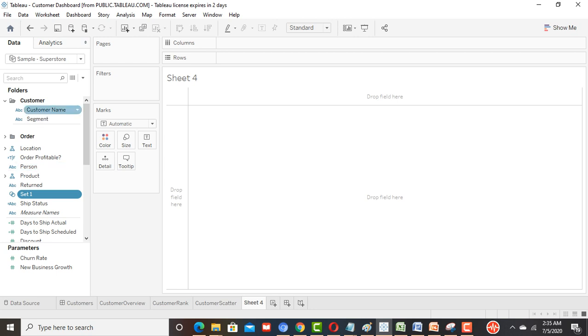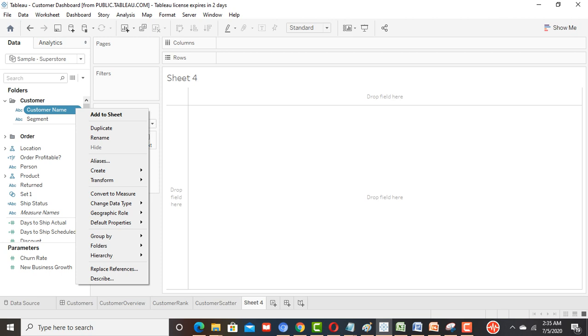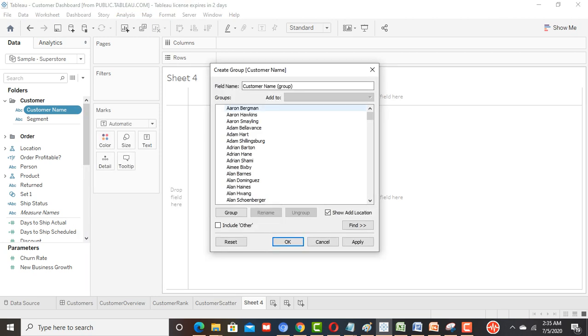Now I am going to explain another feature, the group. For grouping, right click on the field name, then go to create and select group. Here I am going to group alphabetically. I am going to keep A in one group, so I am writing the group name A and then selecting all customer names with alphabet A, just dragging and dropping till A.